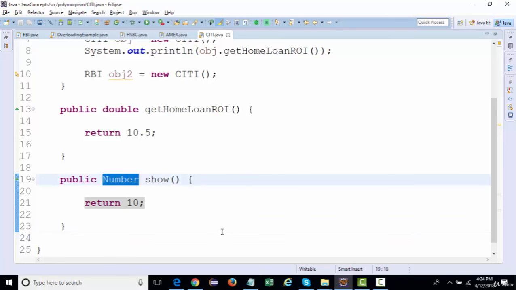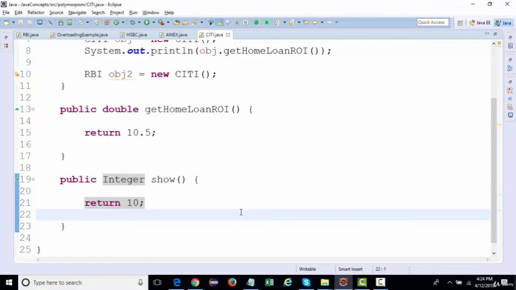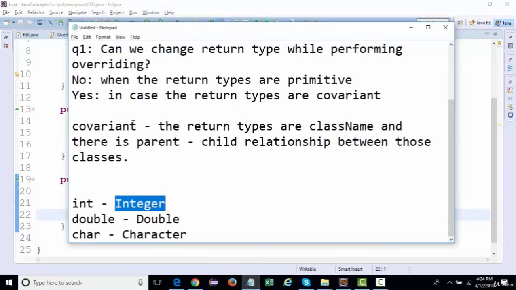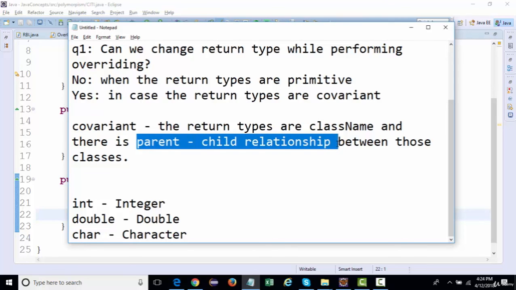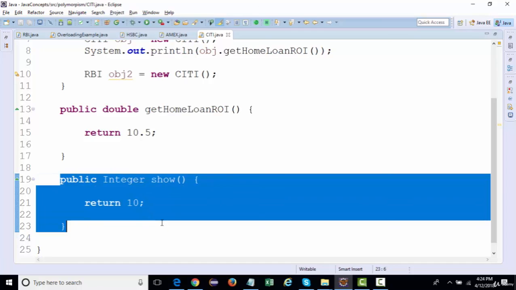Now instead of Number, I can change the return type to Integer. And still you can see that there is no error, right? Why? Because the types are covariant. The return types are class names and there is a parent-child relationship between these classes. So that is where the return types are covariant. You can keep them in the methods which you are overriding.